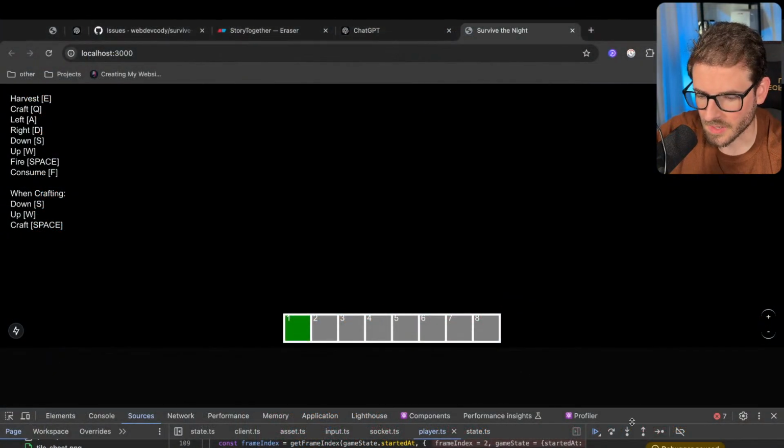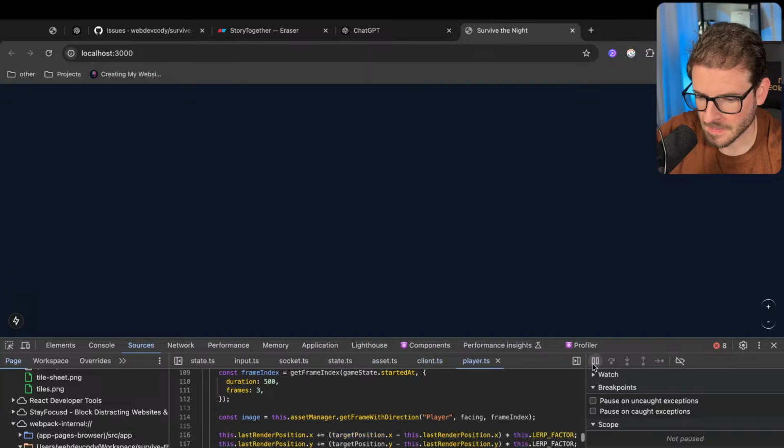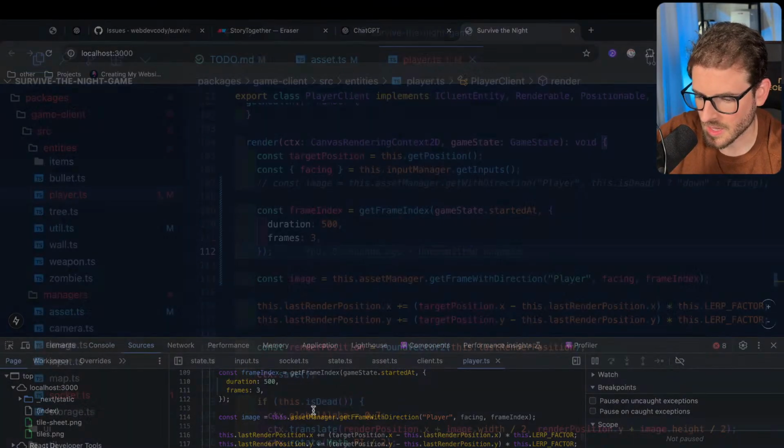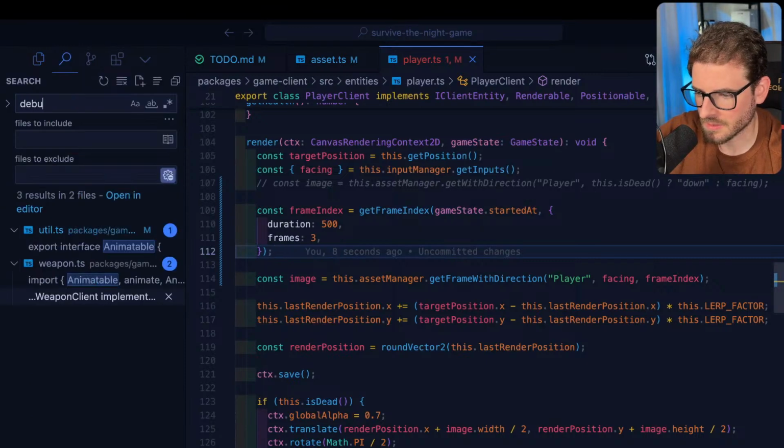Now, when I run the game, does it just break? I think it just breaks. I have a debugger statement in here somewhere. I gotta get rid of that.